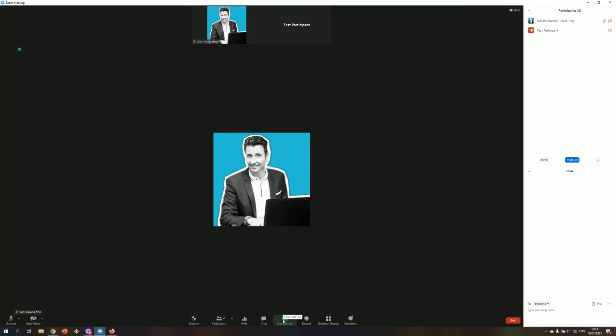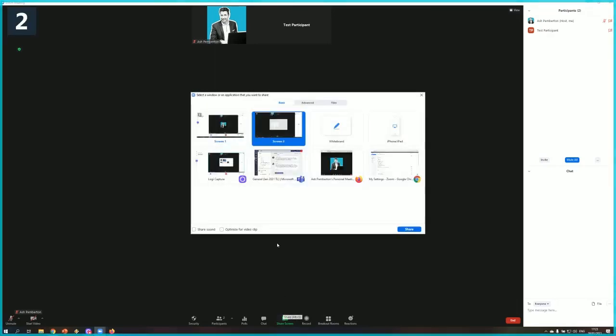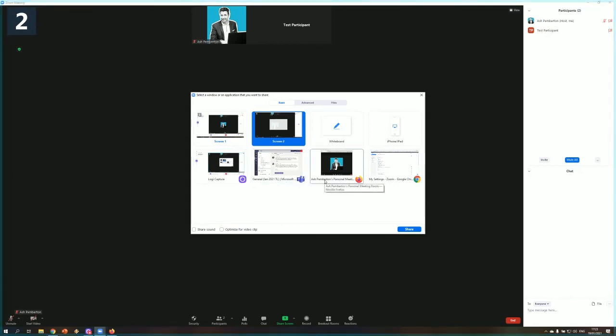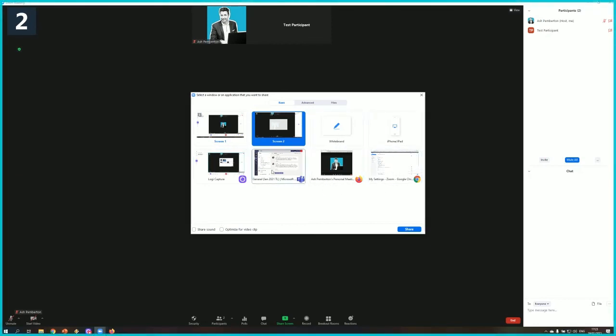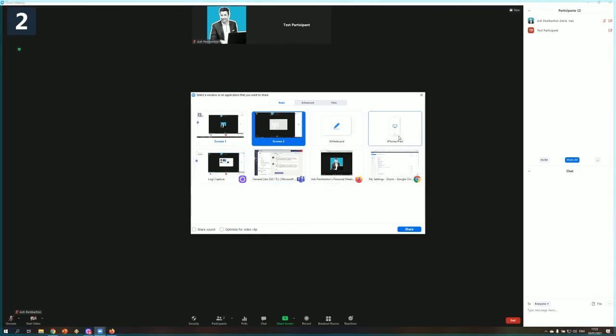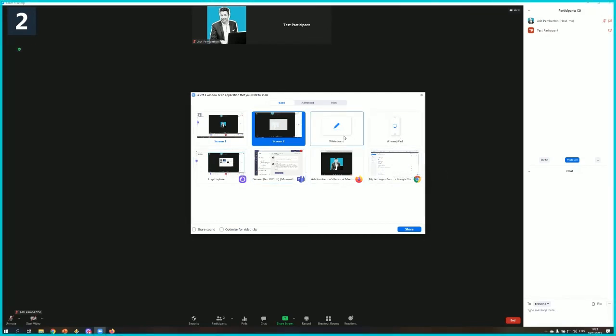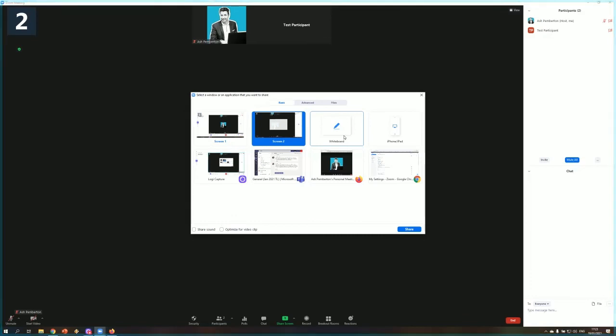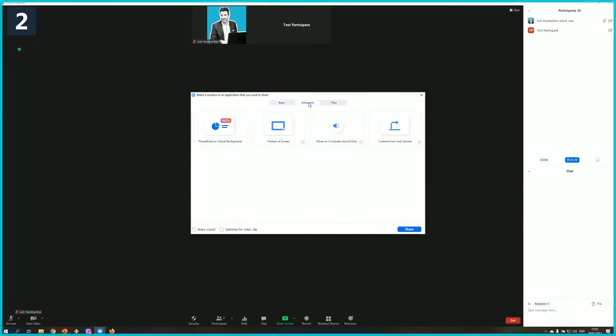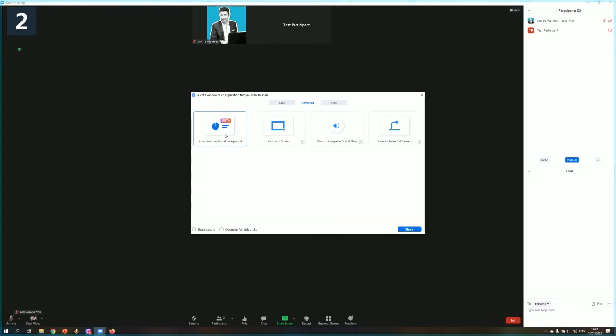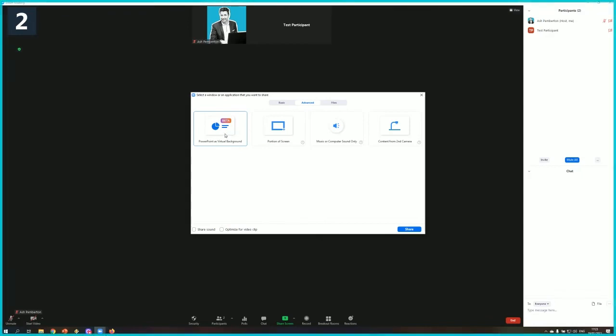Finally, share screen. Now, I do a lot of this. So you can see here under the basic tab, we have the option to share any window or share the entire screen. That's a pretty nice way of doing it. But if you don't want people to see all of your content, everything that's going on in your screen, then just share a window, or you can share your phone, or you can share a whiteboard. A whiteboard allows everyone to just type in their ideas. But this is one that I use a lot, PowerPoint as a virtual background. I absolutely love this, and I've made other videos on it.